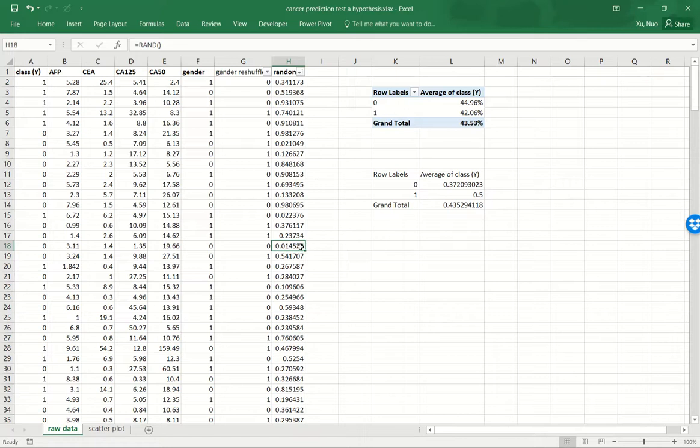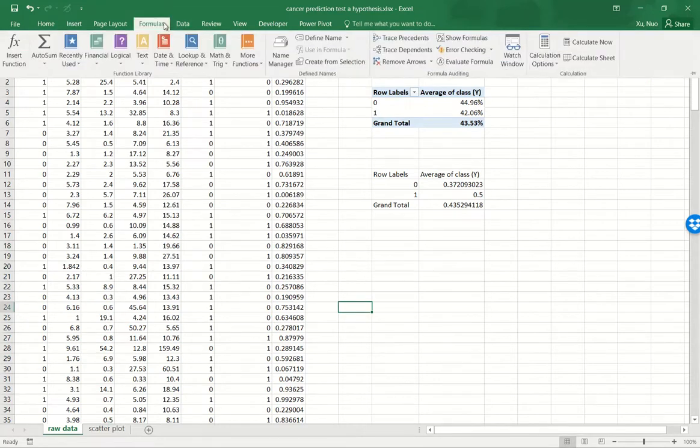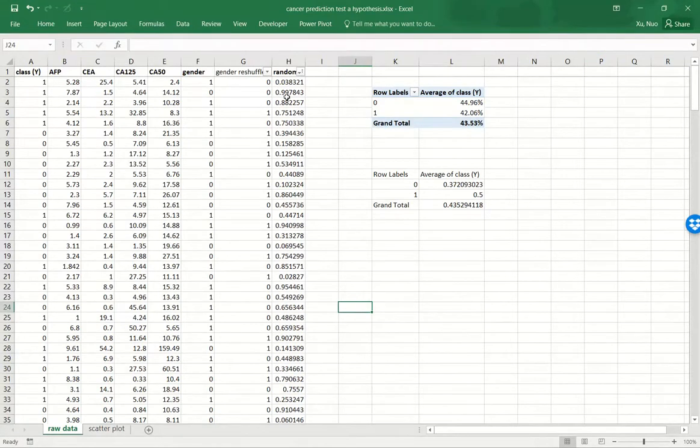There are a number of other ways you can regenerate this column of random numbers. If you are using a PC, you can simply move your cursor to an empty cell and hit the delete key. Every time you hit the delete key, it will produce a new set of random numbers. Or you can go to Formulas and click on Calculate Now. It will also produce a new set of random numbers.